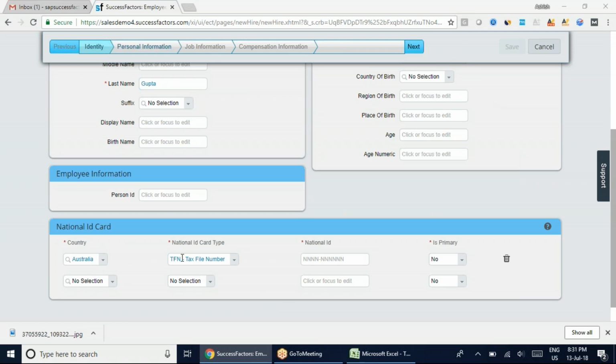You can see it is TFN, which is a tax file number, and you can see how your national ID has to be filled in here. So it is showing you all the details which you have to fill into this section that we have here, right? Apart from this, you also have another section which is going to come here, and it is going to be reflected in the section that we have here.